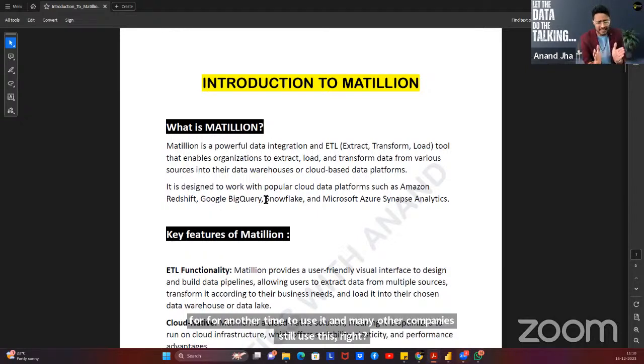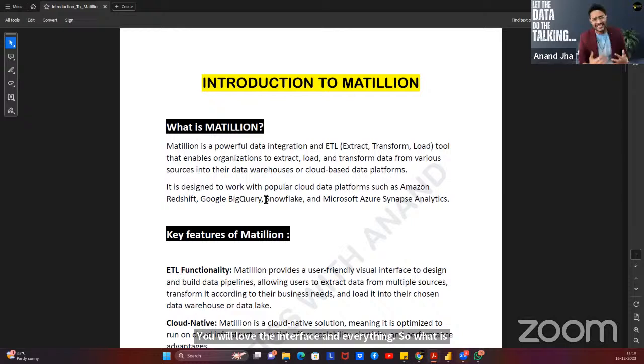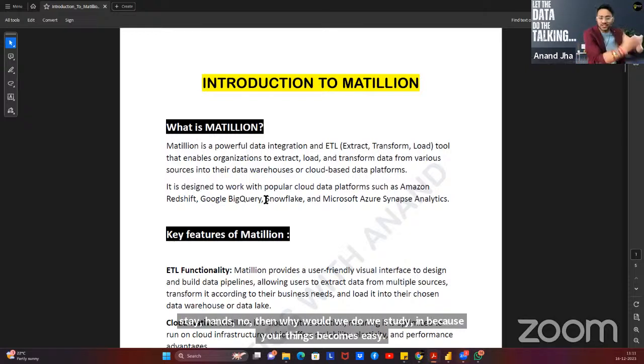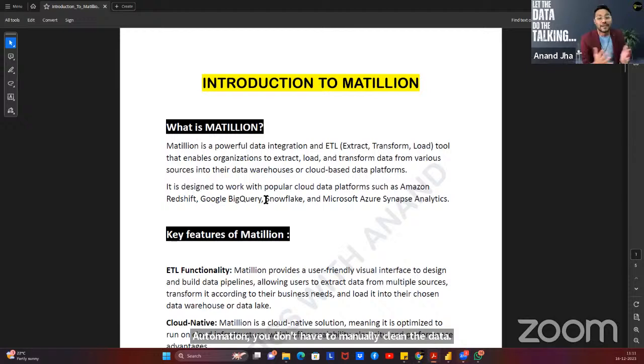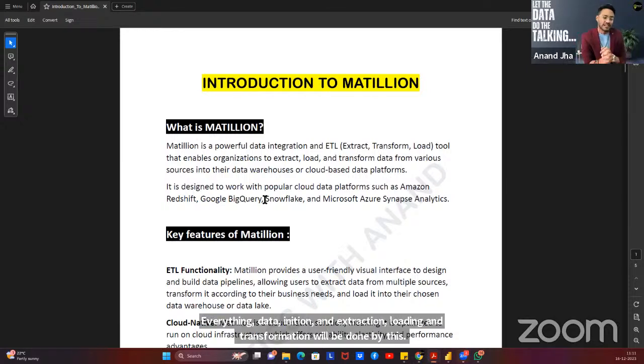So what is Matillion? Is Matillion required? Is an ETL tool required? No. Straight answer, no. Then why do we study Matillion? Because your work becomes easy. Automation. You don't have to manually clean the data. Everything, data ingestion, extraction, loading, and transformation will be done by this. And the beauty of Matillion is it is automatically integrated with cloud technology.